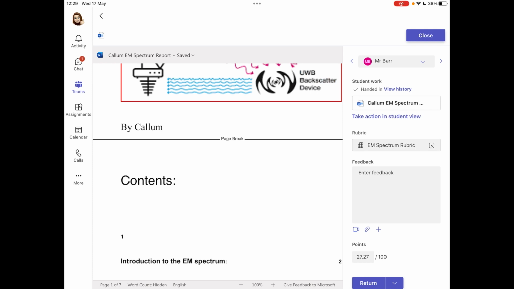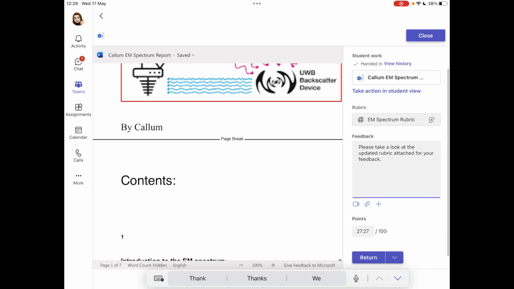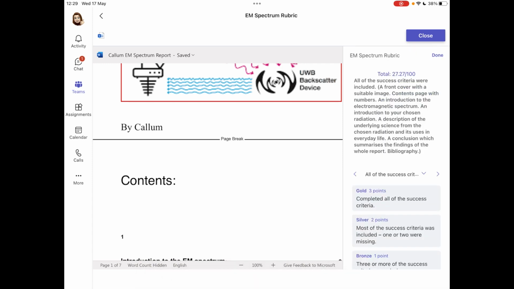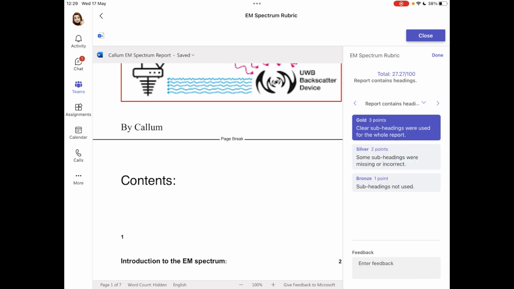When I then return this feedback, I might say, please take a look at the rubric attached for your feedback, or detailed feedback. And that means that when I return this to the pupil, they can open this and they will see what I've given them, bronze, silver or gold, for each of these.